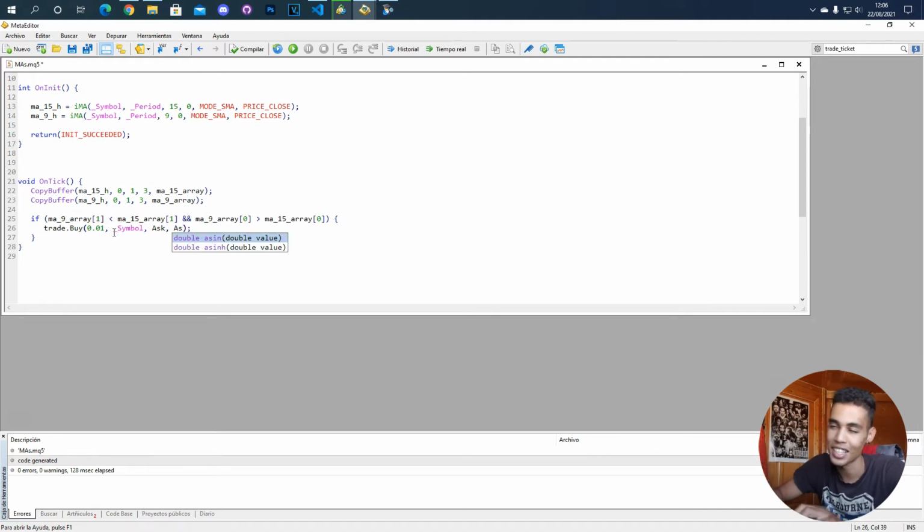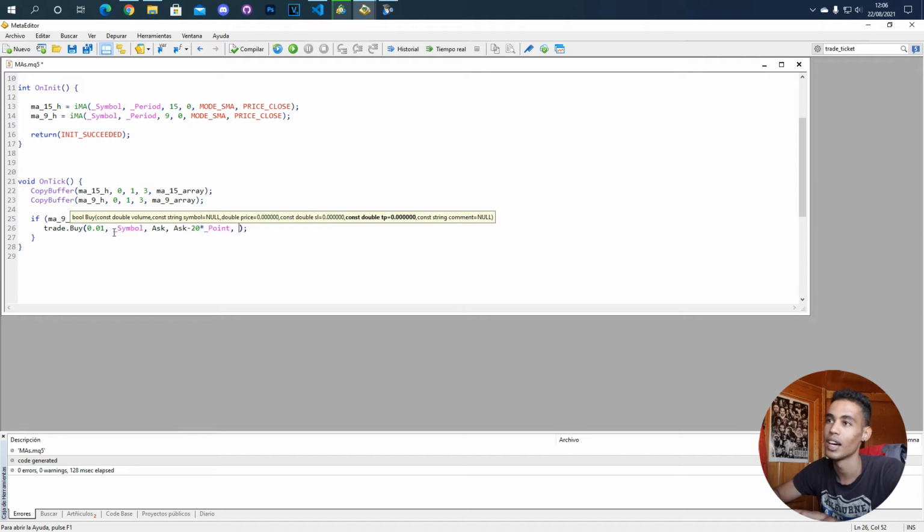So remember that ask is going to be the current price, and we say that this is going to be 20 points, which is like this. We take the point value of the current chart by calling this variable, and now we have to put the take profit. For example, we are going to set the take profit 60 points above the price. So I think we have to put another thing, the comment, but we don't want to put any comment on the trade.